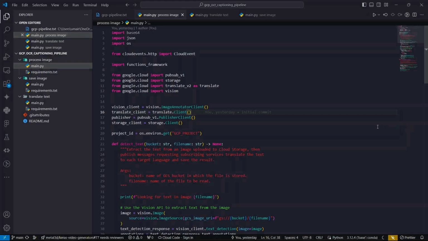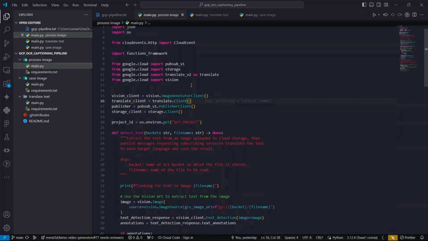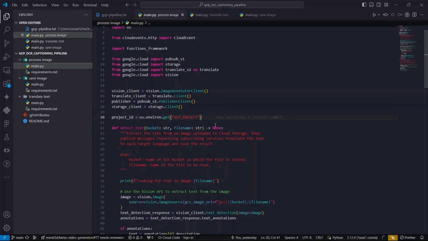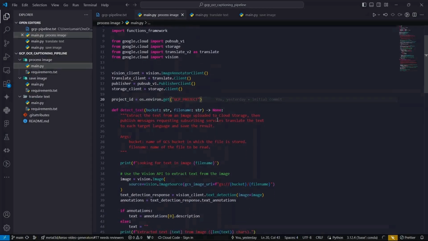The process image function begins by importing necessary libraries for handling cloud events, JSON, and Google Cloud services. We create clients for the Vision API, Translation API, PubSub, and Cloud Storage. The function retrieves the project ID from environment variables, which we'll define when deploying the Cloud function.